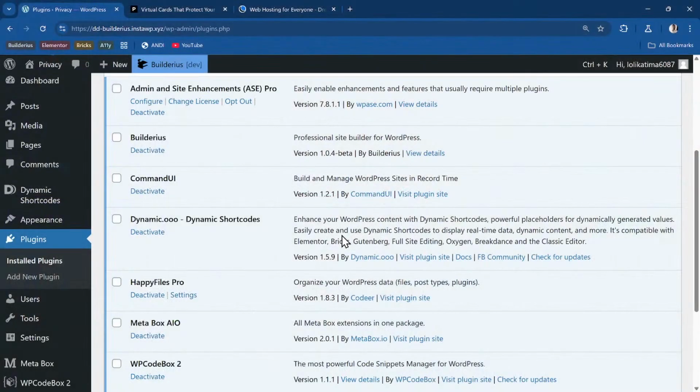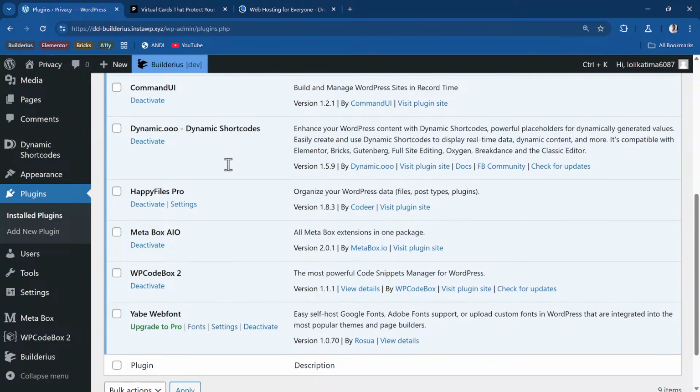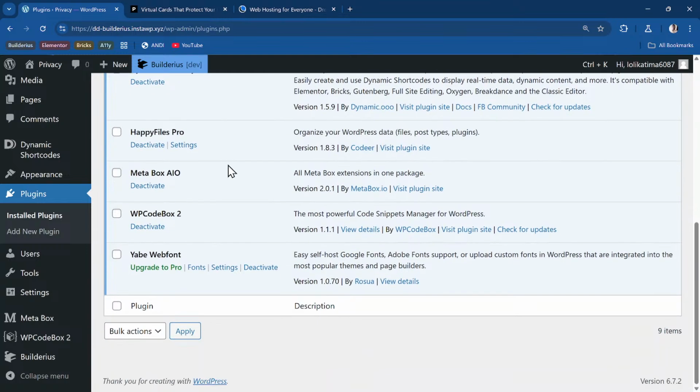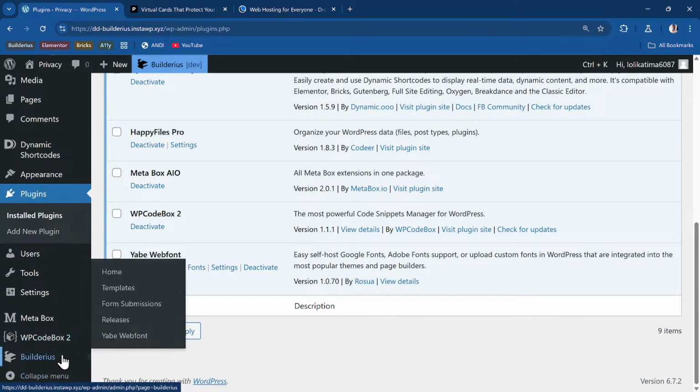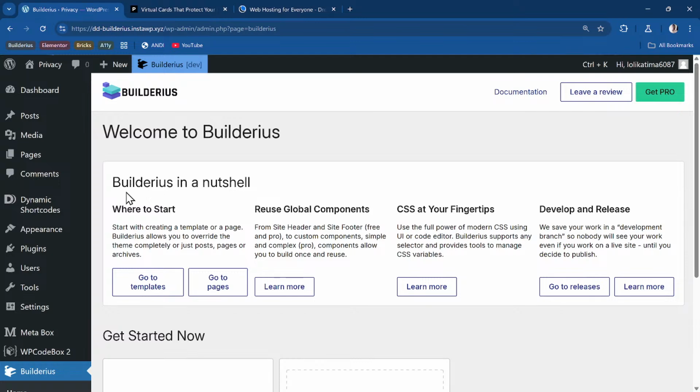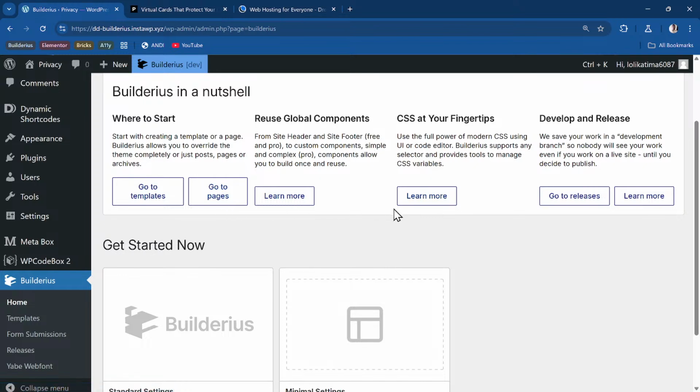So now let me switch back to my screen and we can continue. We have Builderius installed, and once you've installed it, the first thing you need to do is head over to the Builderius option there. Some people are saying that they would prefer an onboarding screen, sort of how Elementor does, where it takes you through an onboarding process when you install it. But in this case, you just go to Builderius and then Home. It's kind of like an onboarding process. It gives you everything you need here and explains everything.